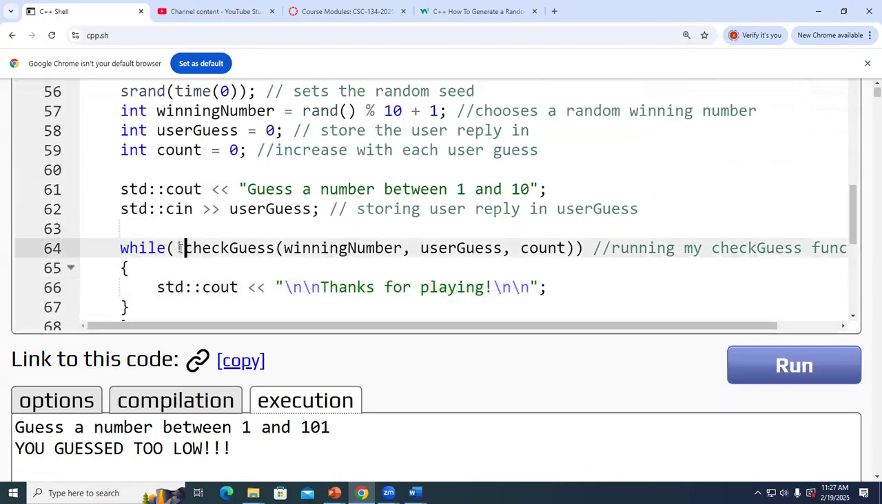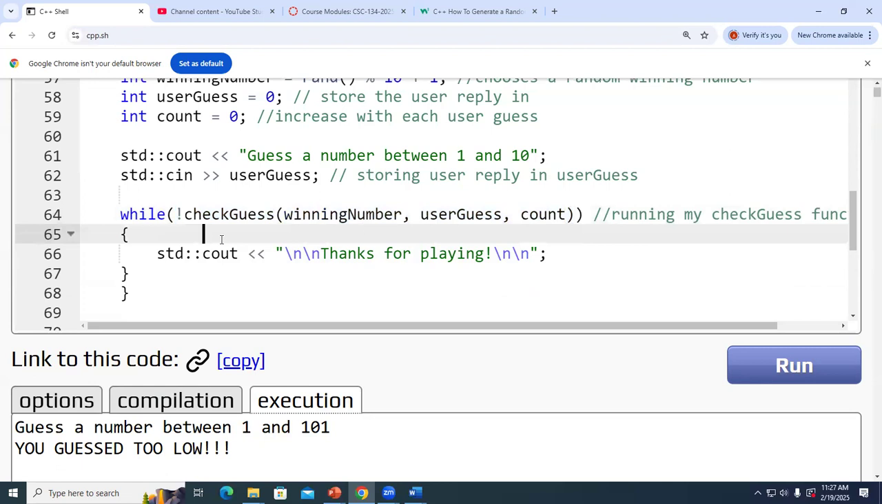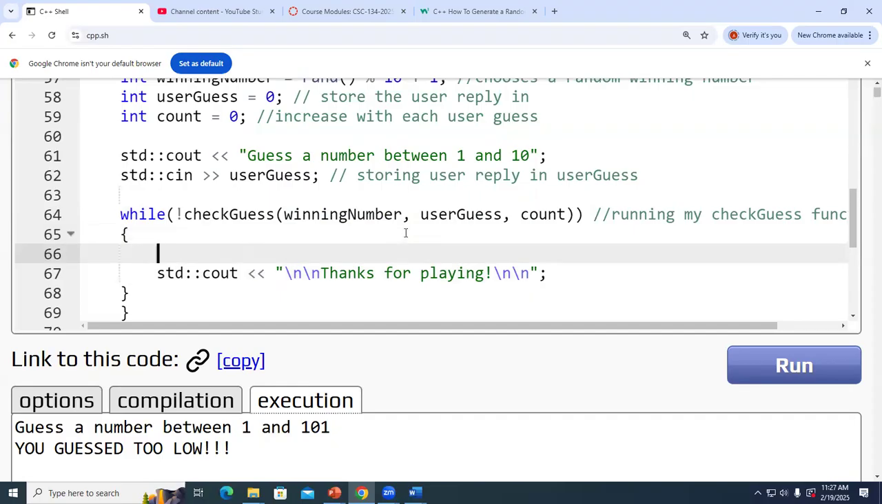So, because I put this exclamation point in here, what does that mean? It means not, right? So if this returns false, then this whole system is going to return true, or not false in this case. But because it's a Boolean operator, not false can only be true, and not true can only be false. My guess was 1.